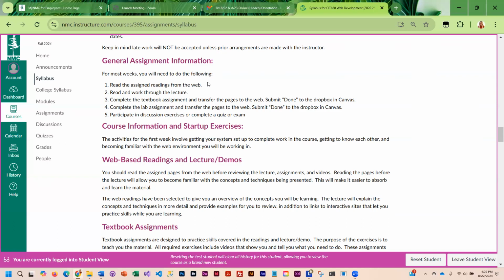And when you complete the textbook assignment, you will be transferring the pages to the web. So the way you're going to let me know that it's done is that you are going to go into the Dropbox and you're going to type the word done and you're going to submit it. That is the only way I will know that you have transferred something. And then once you complete the textbook assignment, you're going to complete the lab assignment. And the lab assignments are a much more free format.